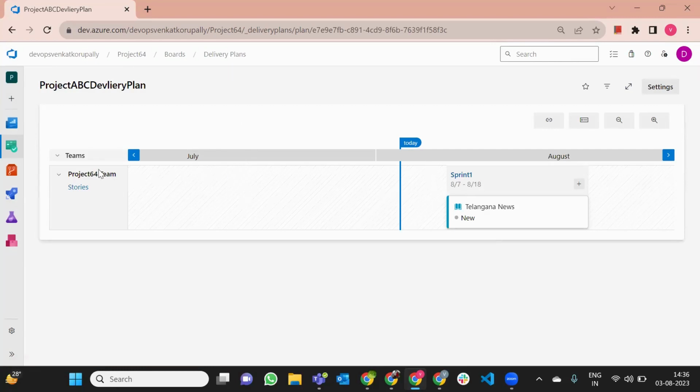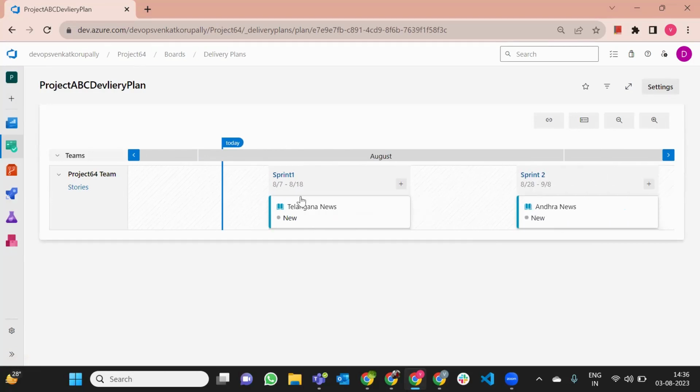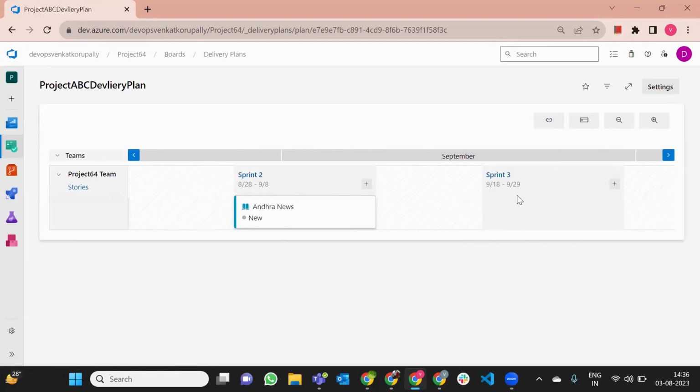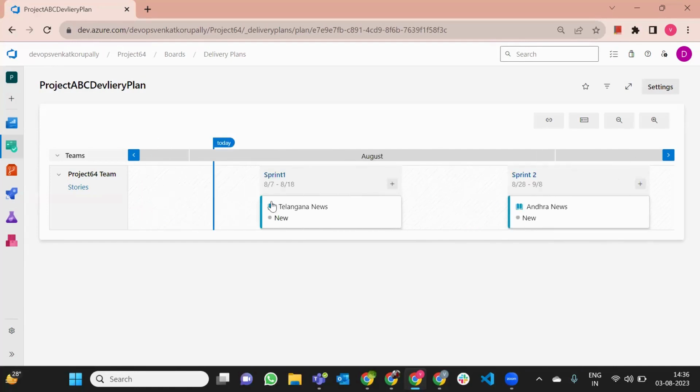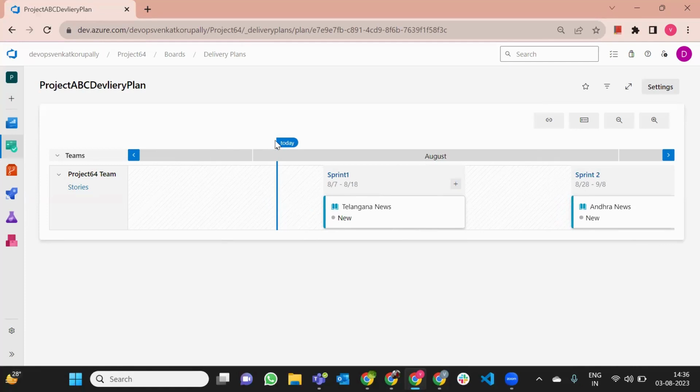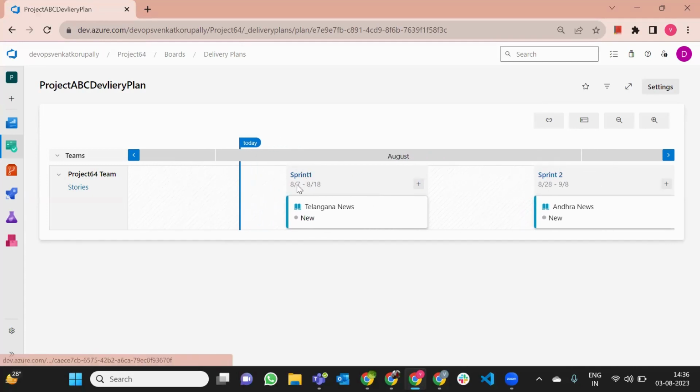This project has sprint 1, sprint 2, and sprint 3, correct guys? There are 3 sprints, correct? Now, currently, this is today's date. Sprint 1 will start from August 7, correct? And what is there in this sprint? Because you have selected user stories, in this sprint this Telangana news user story will be completed, correct, guys?